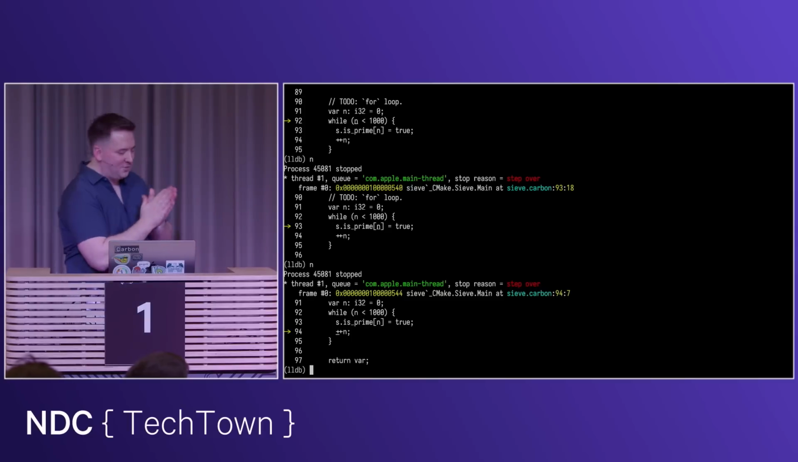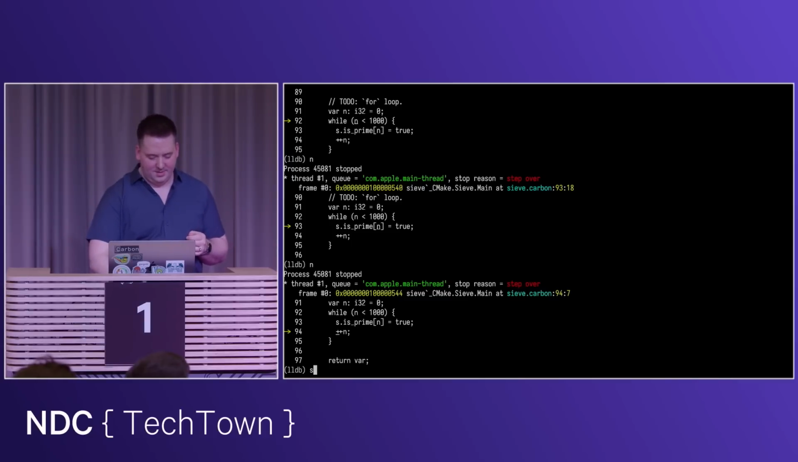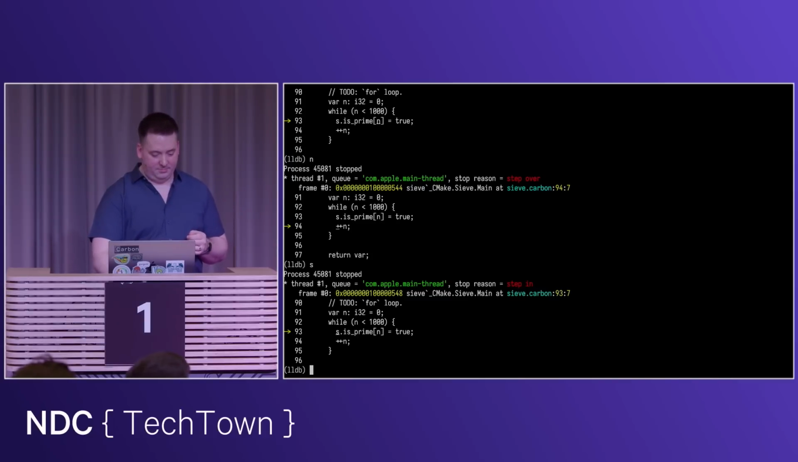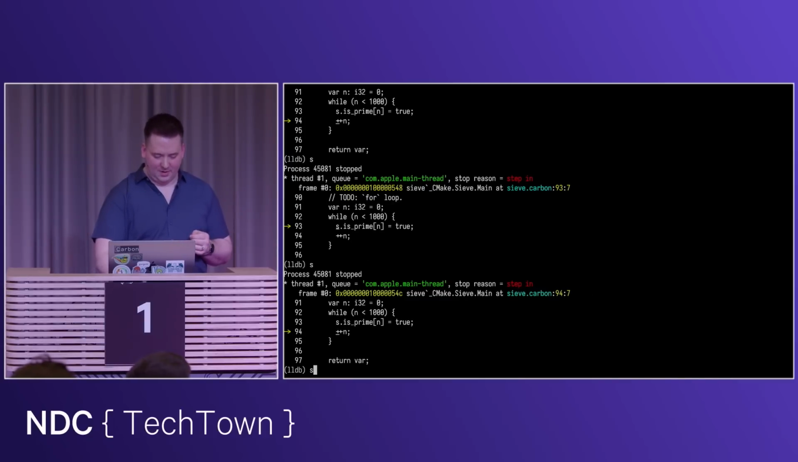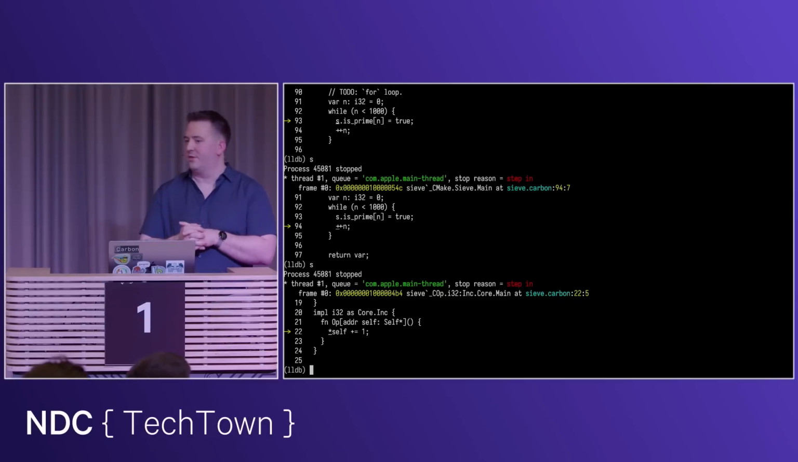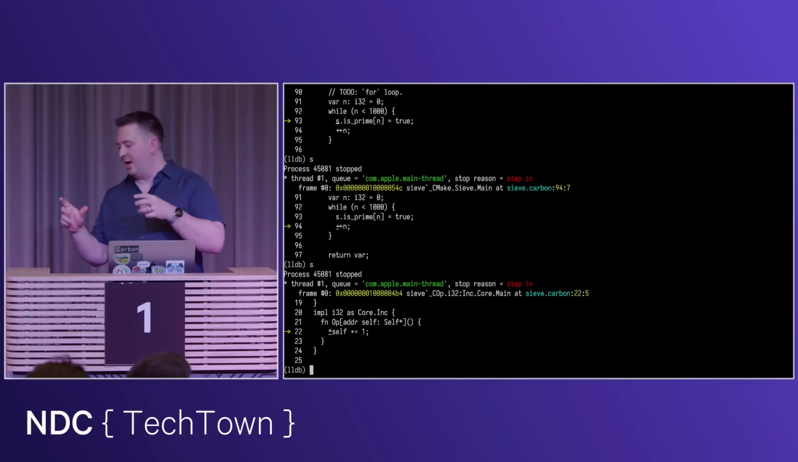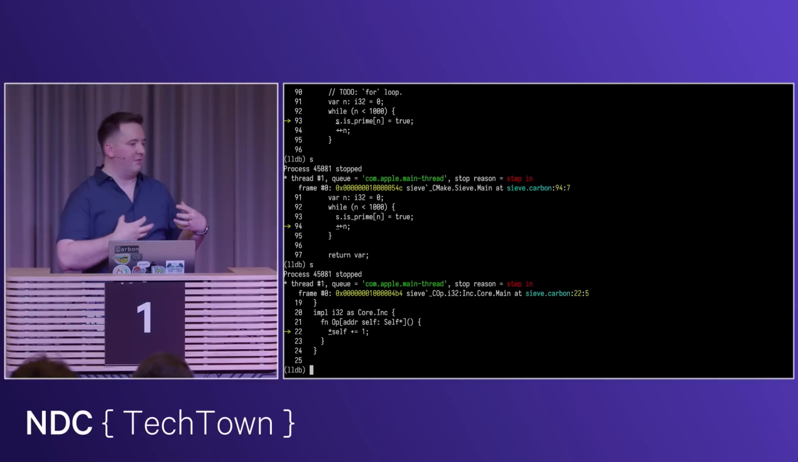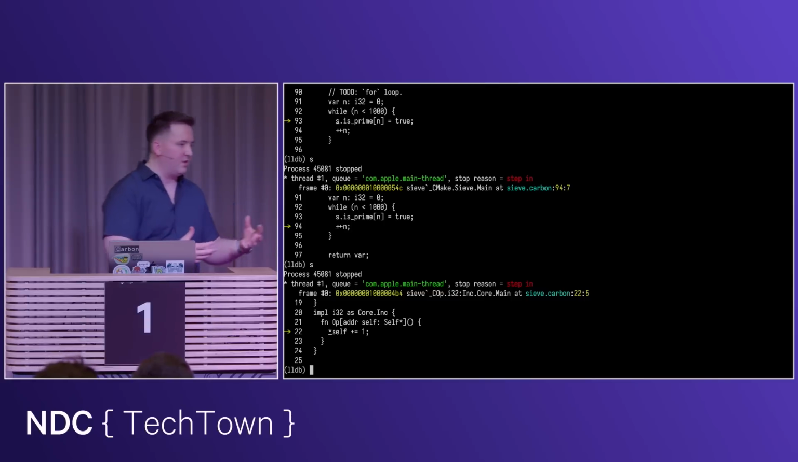But let's do something really interesting here. We can step into this. I think we can step into this. Come on. There we go. And so this is going to step into some Carbon code. And this is one thing that I think is really interesting about Carbon's design. A lot of the things that other programming languages have built into the language, like integers, in Carbon are actually part of the standard library.